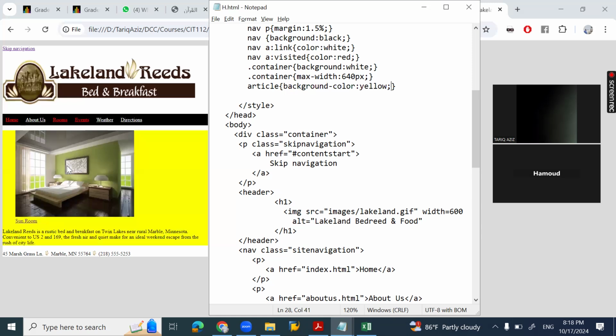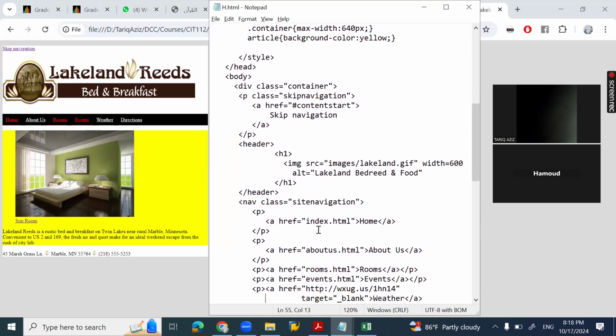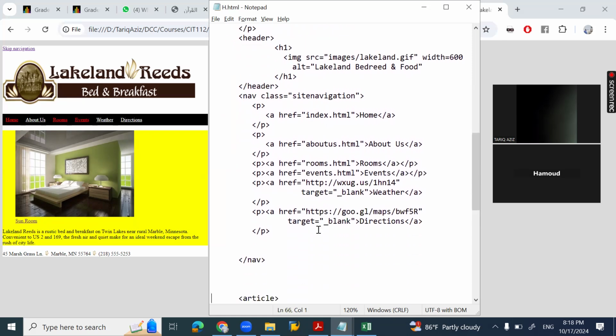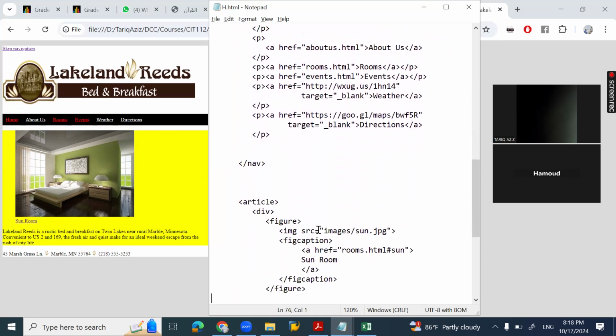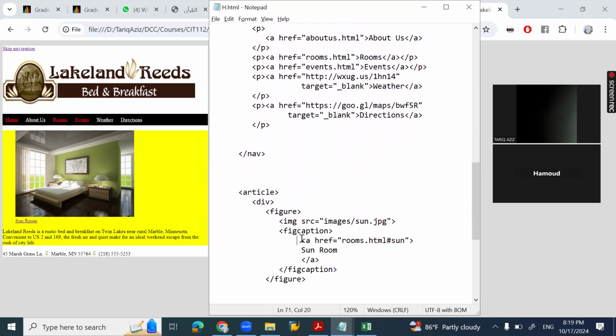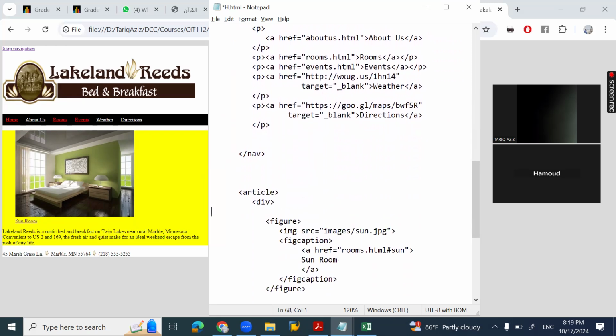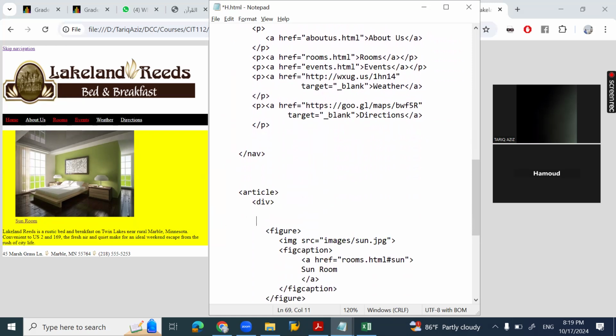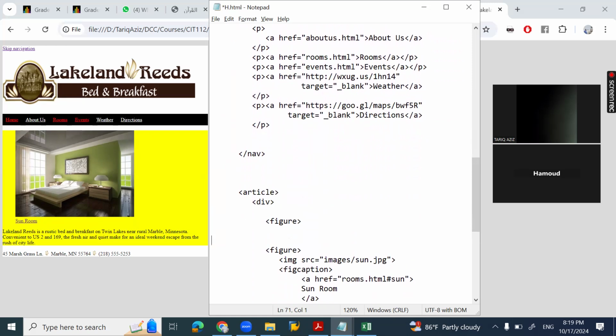Now, what I want you to do is, let's see the image, the big image. If you see here, we have a big image. Where is the big image? Okay. This is my image. You know what I did? I put my image in a figure.